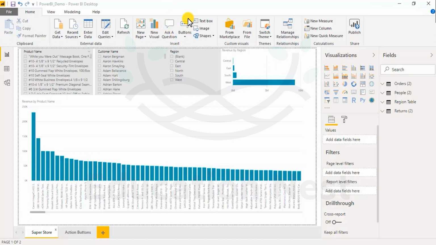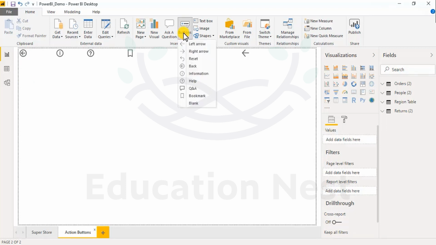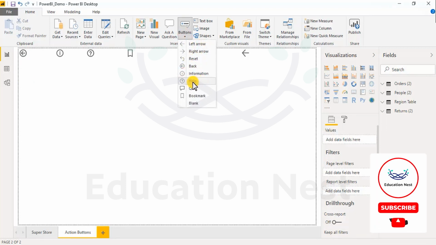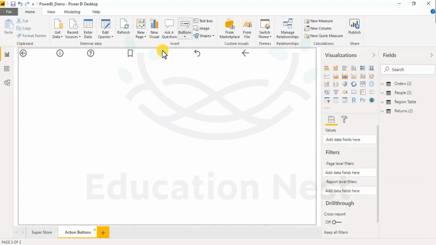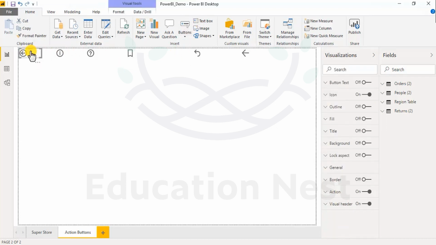Just for simplicity's sake, I have built a new page which has all the options of all the buttons available. If you have a look at it, it is a left arrow, right arrow, reset, back, information, help, Q&A, and bookmark, right? These are the different options available, and I have brought them onto the page. These can be used in different places as per your need. The only thing you need to remember is that after you get a button on your screen, you have to enable its action. Please don't forget to enable the action.